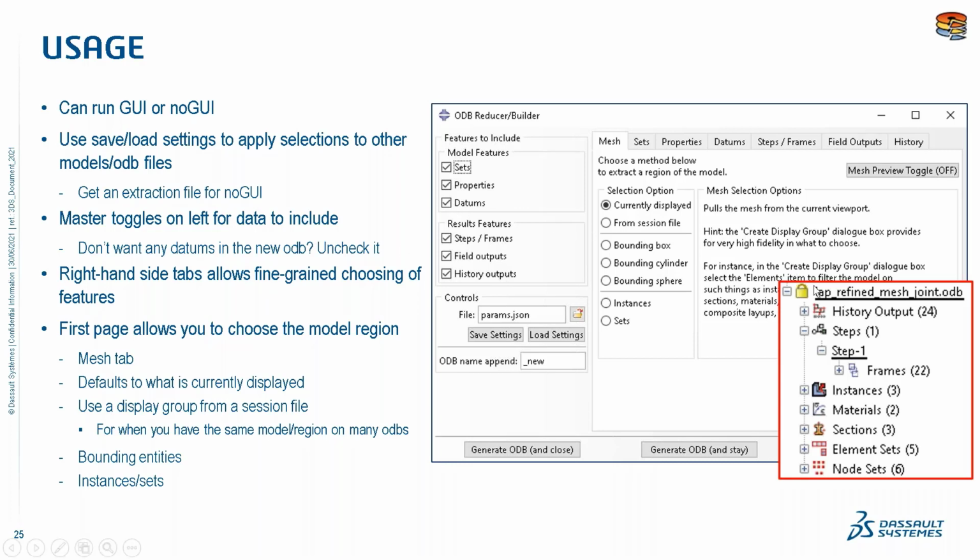And the next couple of slides, we'll take a look at this model, the lap joint model. And you'll see we have some history output. We've got a step, steps and frames in there, instances, material sections, et cetera, et cetera.